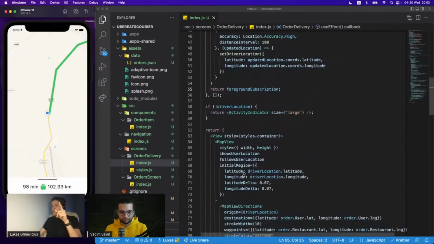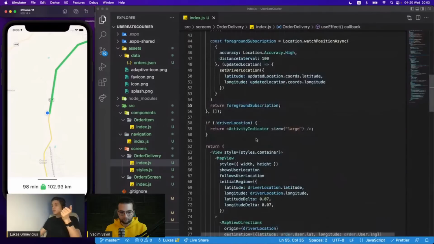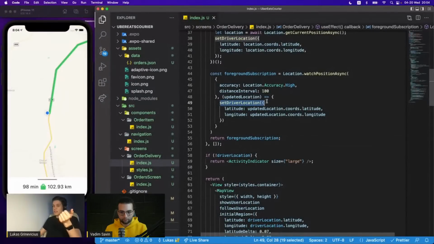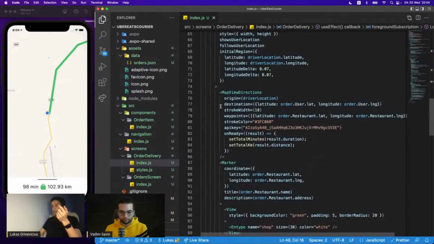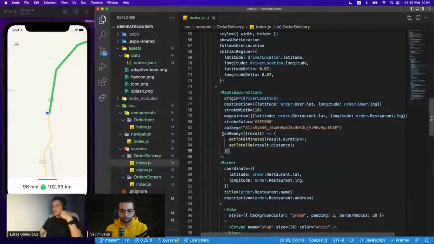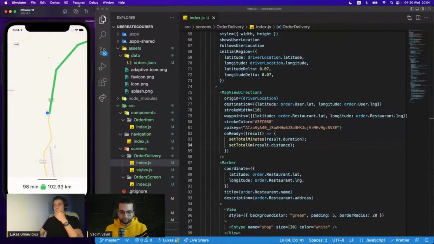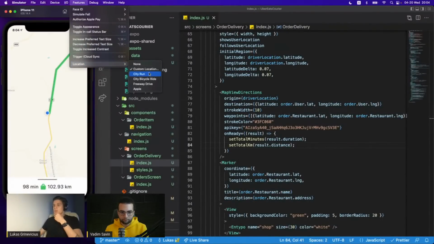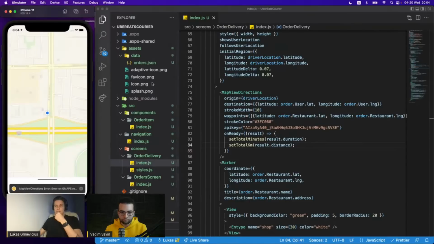Why this? Because you see here, I'm only updating the driver location, not the time and the minutes. But every time I update the driver location, this map view directions will change, which means it will re-render, which means it will fire this on ready event once more. And when it fires, we will be able to set total minutes and set total kilometers left. So in order to showcase this one, let's go to Freeway Drive.